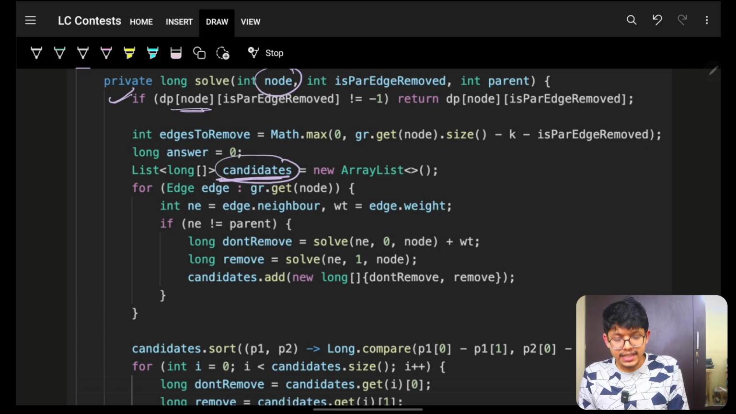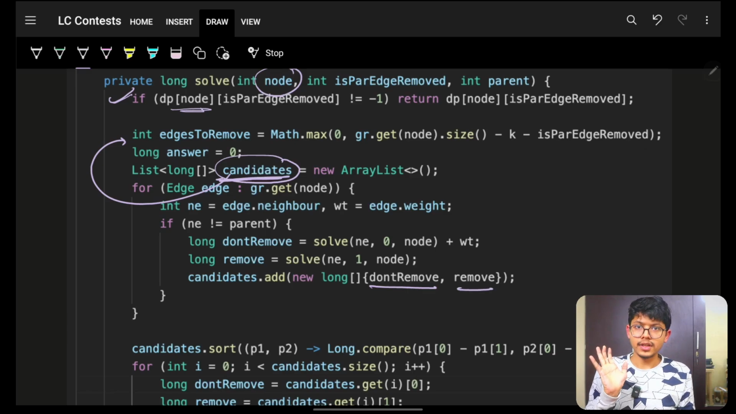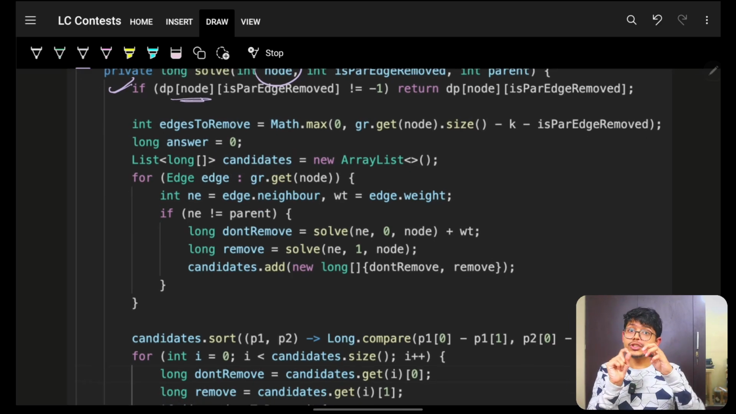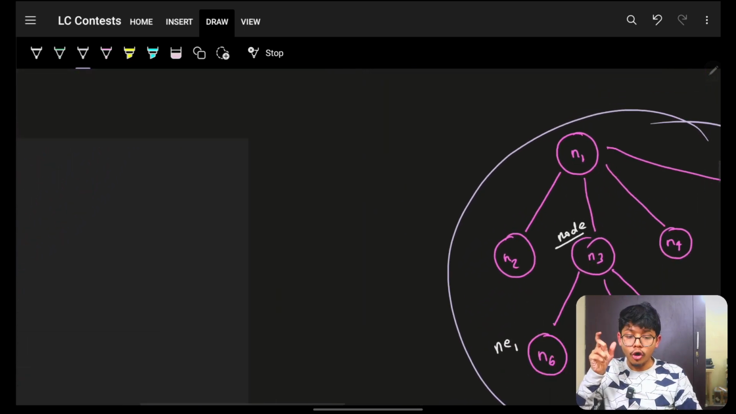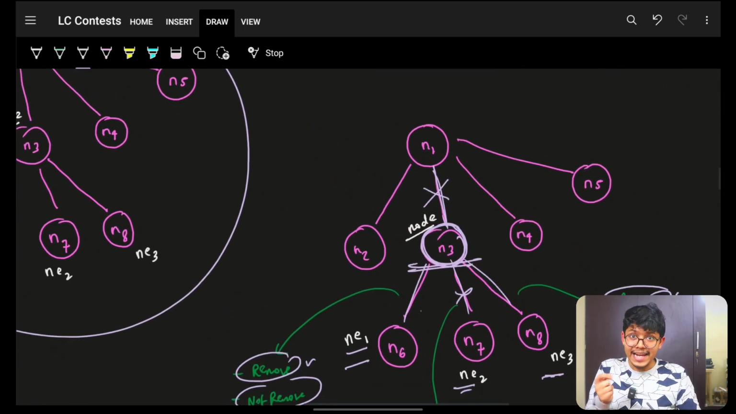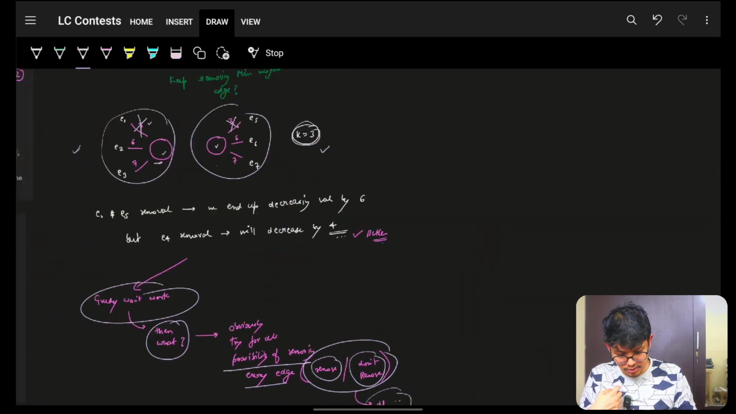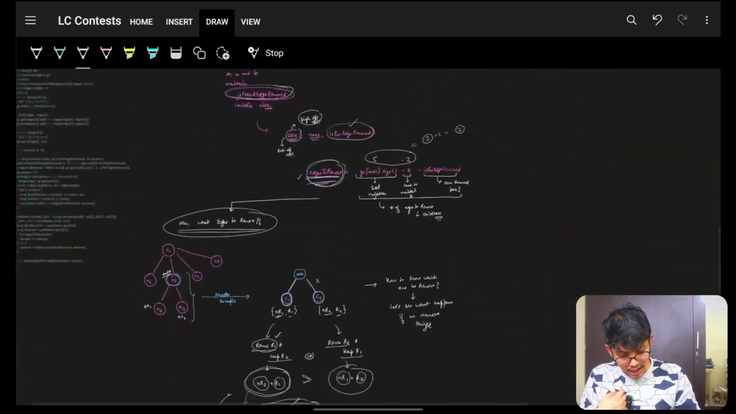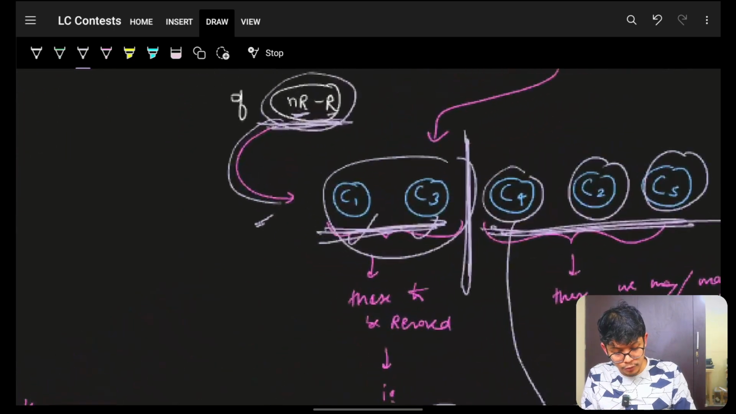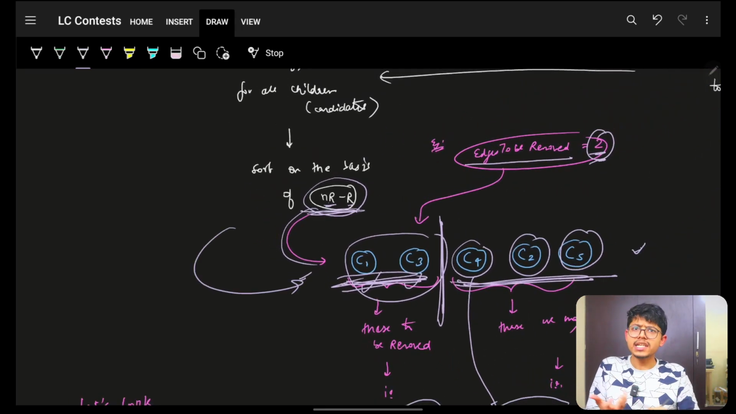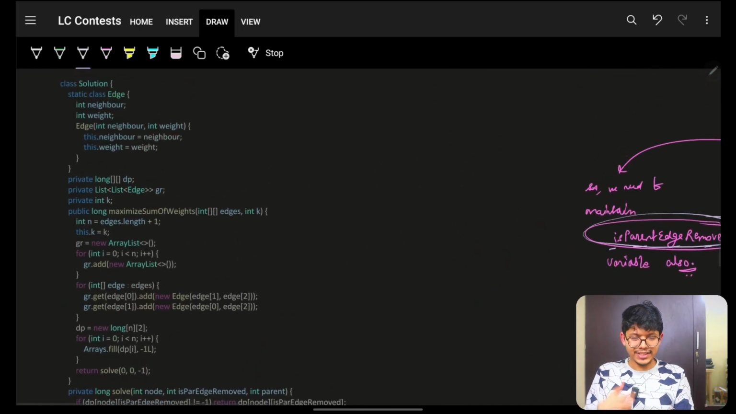These are the candidates, which are nothing but my children, pairs of don't remove and remove, right? I'll tell you what it actually means, but this is simply because I will have to sort my children. If you remember, I have to sort my children. So these are the candidates. These children are actually candidates for me, from which I can actually get my result.